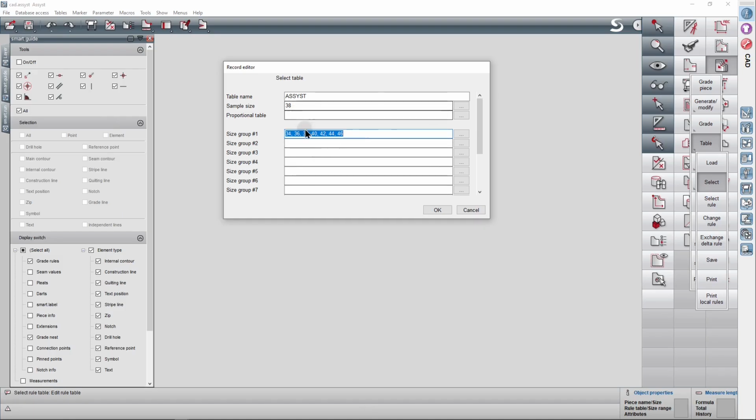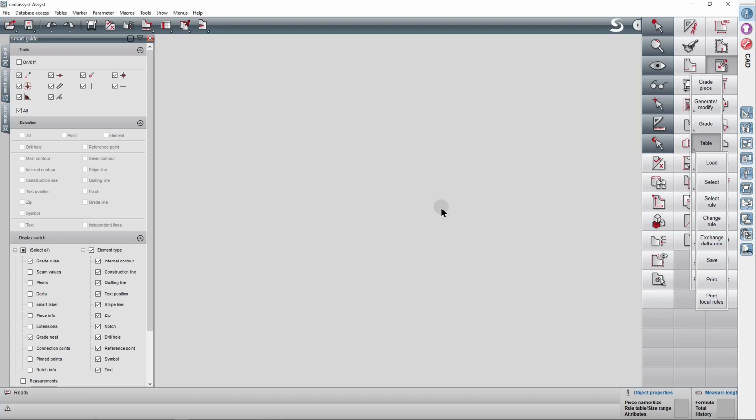The sample size always needs to be a part of the first size group, and the sizes also have to always be entered from the smallest size toward the biggest size. As soon as you confirm with OK, you can already save your grade rule table. Use the function grading table save.